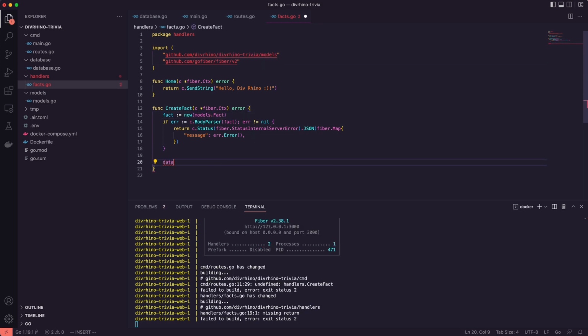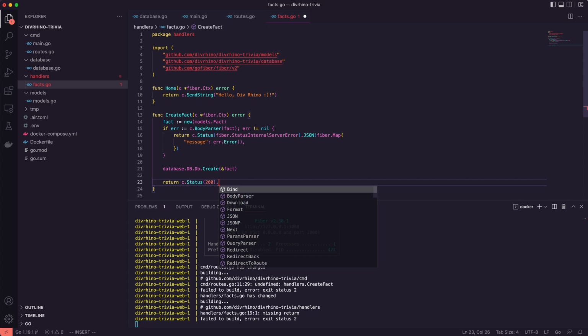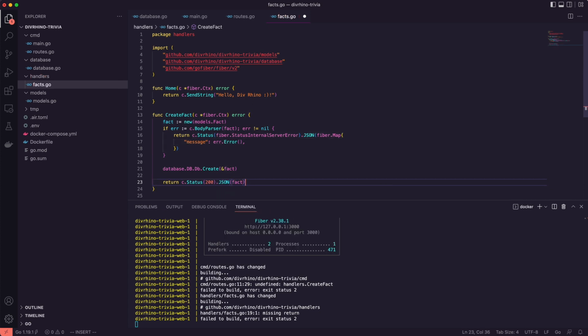If there are no errors, we can go ahead and persist this fact to our database. Let's also remember to import the database package as well. Then we will return a success status code and our new fact formatted as JSON.